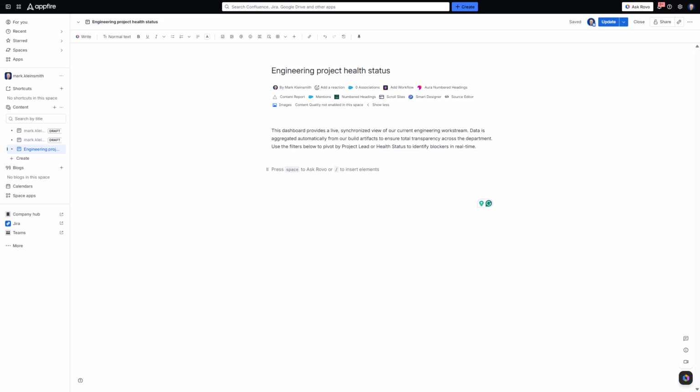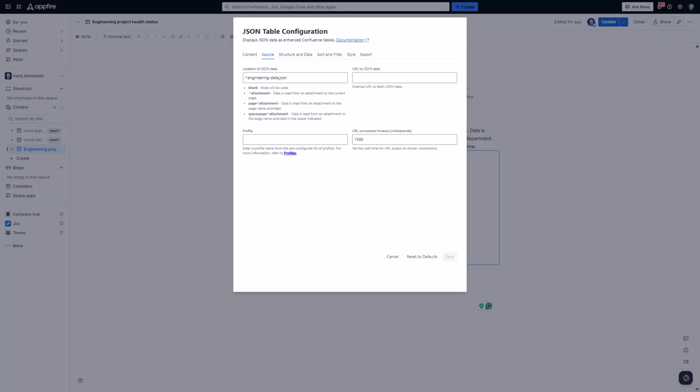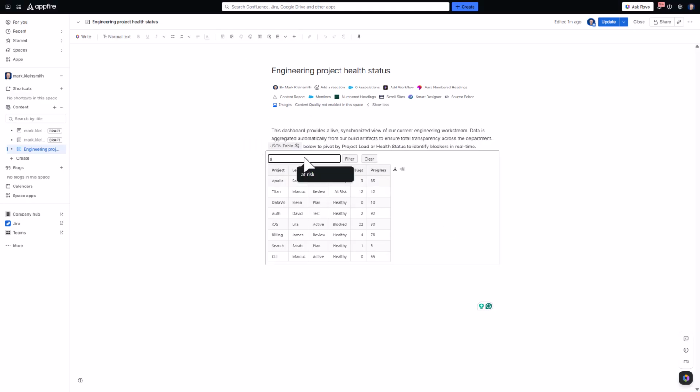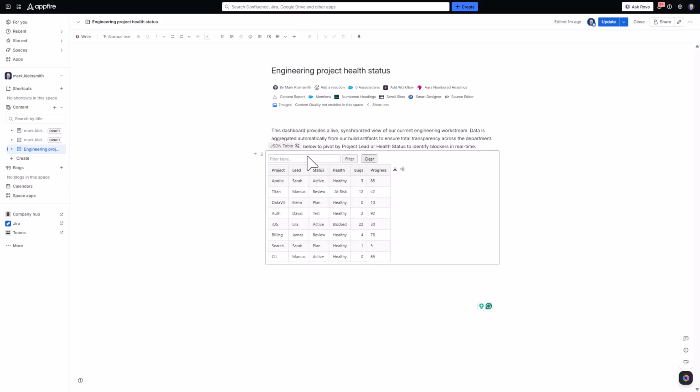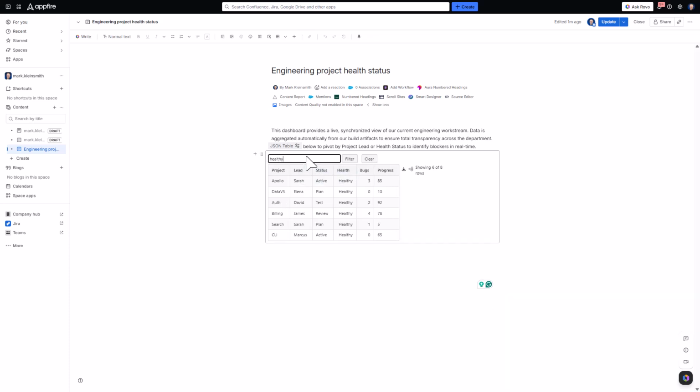In short, the JSON Table macro turns Confluence from a static document into a live data portal. By connecting directly to your build artifacts or API exports, you eliminate manual reporting and ensure your team is always working from a single source of truth. No more outdated tables, just clean, interactive, and automated data.